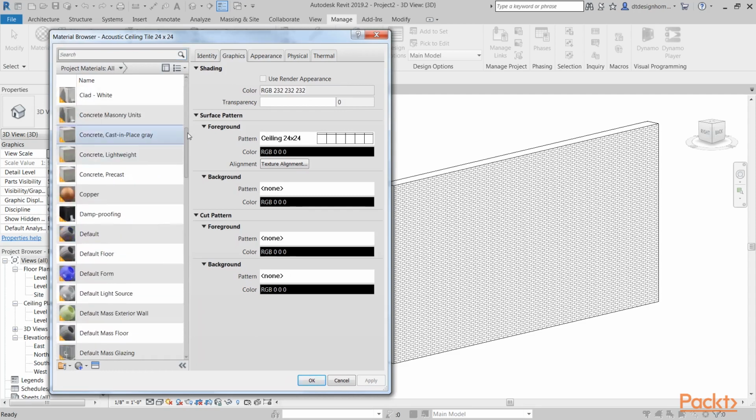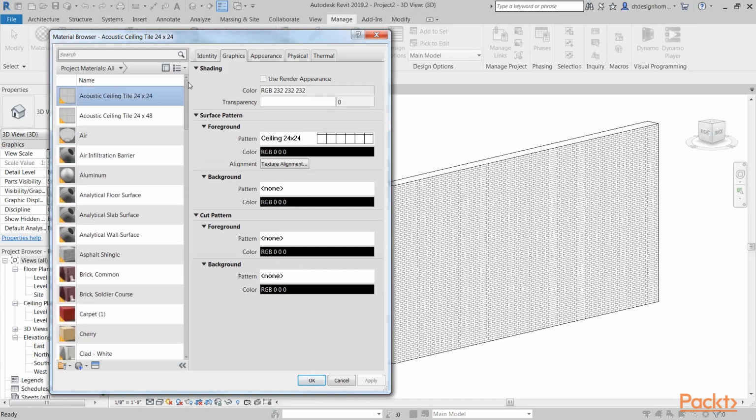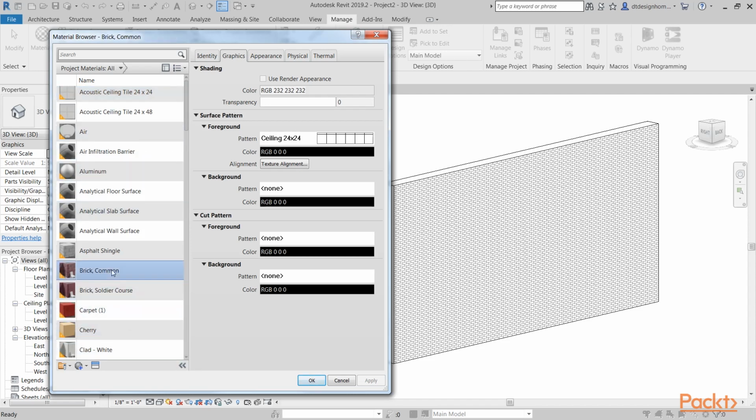So we have a whole bunch of options along the side that are already loaded. Now, these are not the full extent of the library of materials that Revit has to offer. If you want to see additional materials, so right now this wall has this brick common here, this red brick. Maybe we don't want a red brick, we want something else, we can come down here to the bottom and open the asset browser.